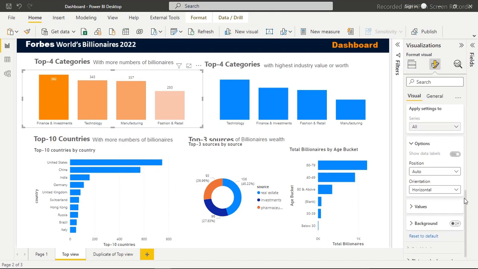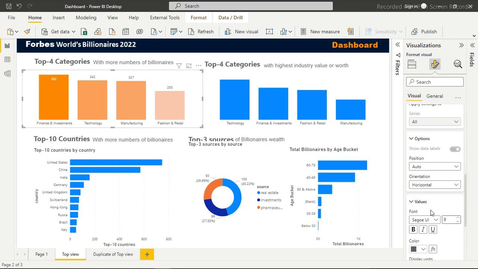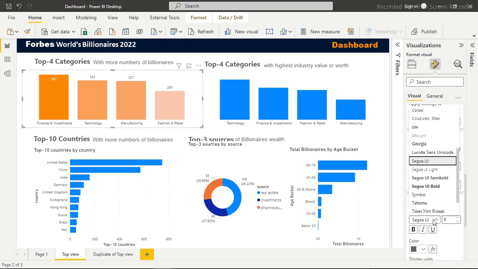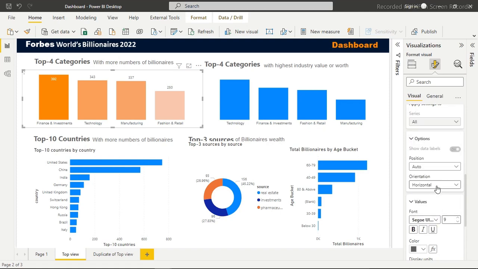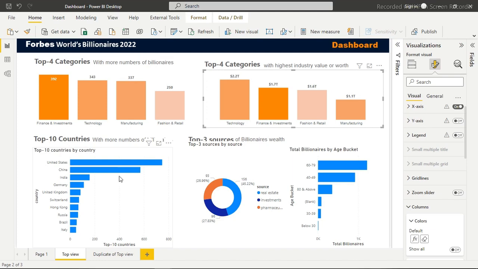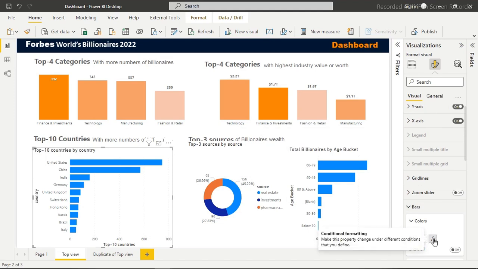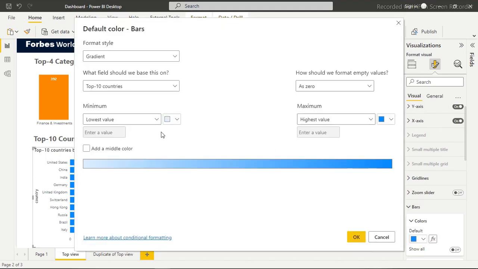Just do the formatting, go to value, and make sure you bold it. Let us use something like this. I think it will pop out more than when we just leave it that way. We're going to do the same thing to this as well. Just make sure you click on this one right here. Once you have it selected, you're going to see where we have bars. Just click on this particular part here.